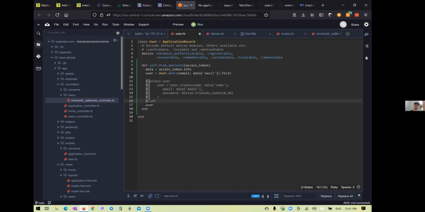So we'll just uncomment this code. And you see we have this name data. We'll remove it. I'm not using this name. We don't have a name of the user in the database at the moment. And you see we're going to generate a random password for the user. So you see we have this Devise.friendly_token[0, 20].